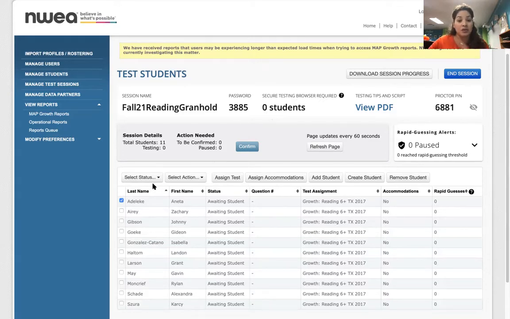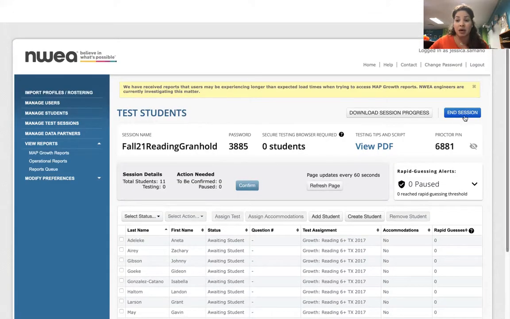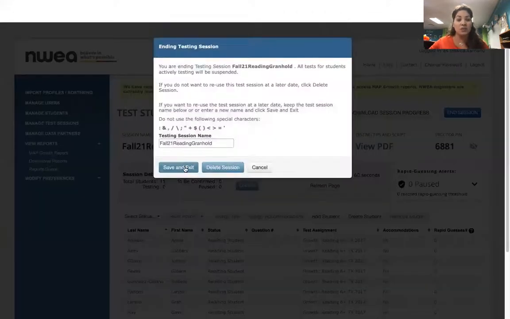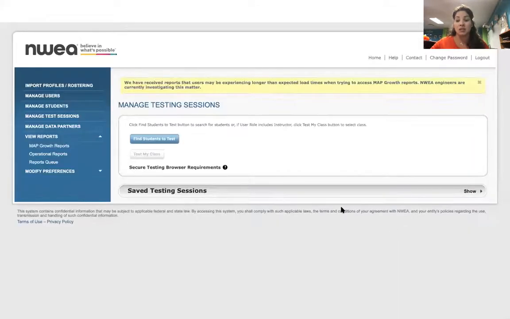And once all the students are finished testing, you're simply going to click on end session. You always want to save and exit. Never delete the session. You want to save and exit, and it's going to take you right back to the very beginning, the first part of the dashboard where all the options are and the saved test sessions.